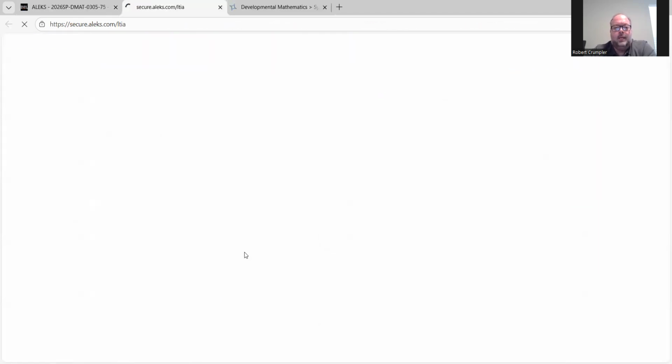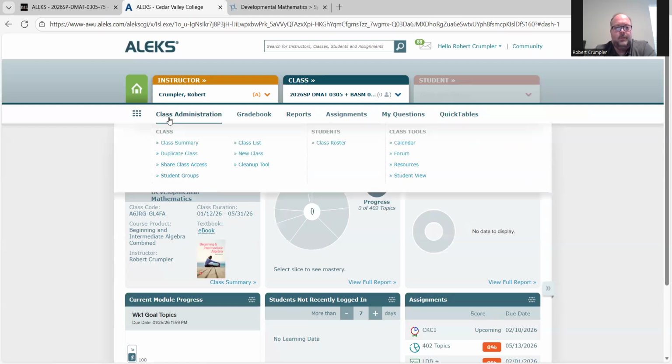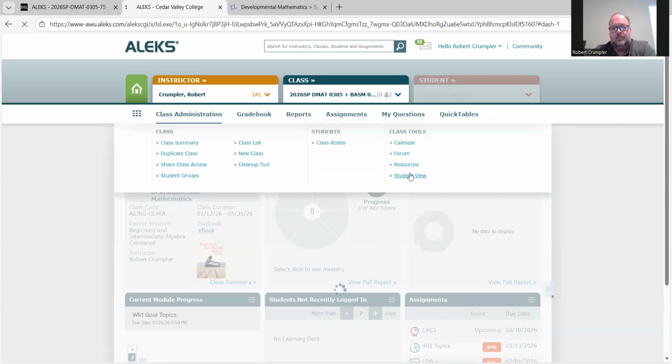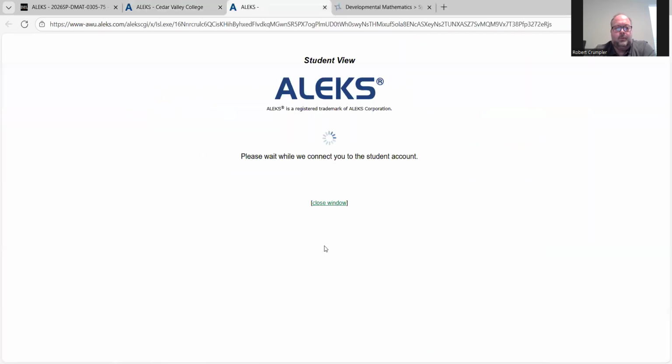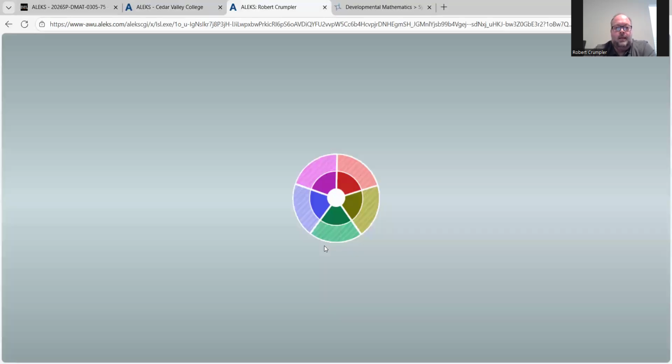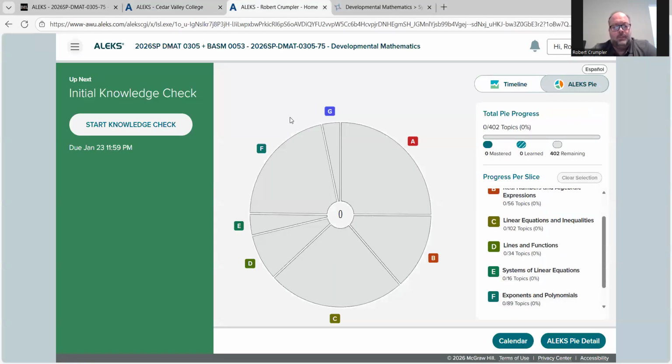Once you click the Alex link here, give it a moment to open. Being a little bit slow here. Let's see. I'm going to put this in student view. All right, and we'll enter into student view here. Now, what you see in Alex may be a little bit different than what you see here, but for the most part, it should be the same.